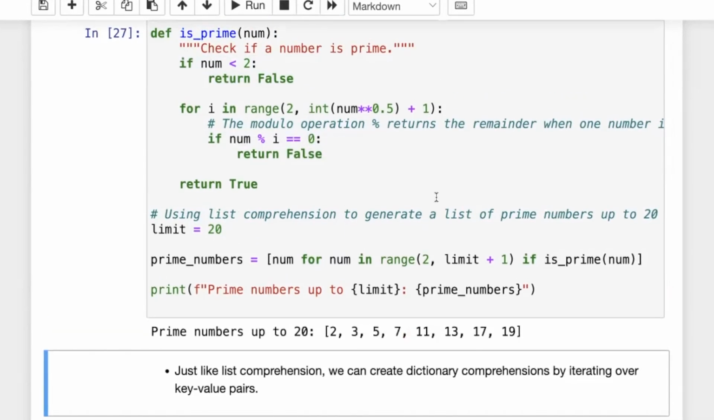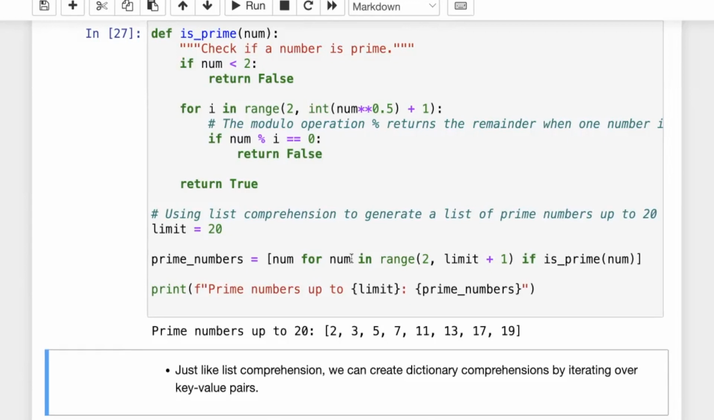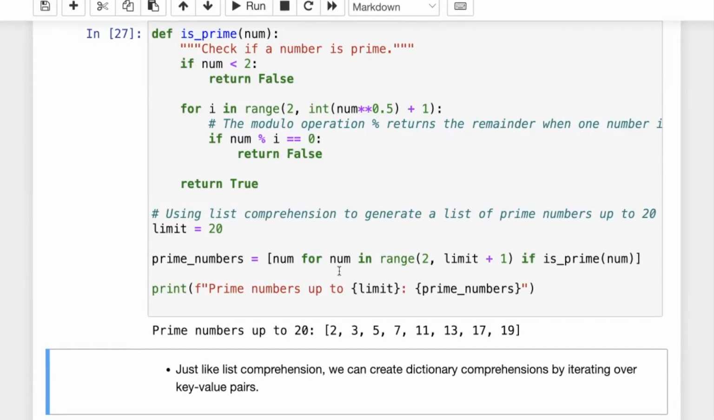So that's something I would say is important to practice and write on your own. Try to replicate these ideas. It's a very nice exercise to show you how you can use for loops, if statements, and also list comprehensions.